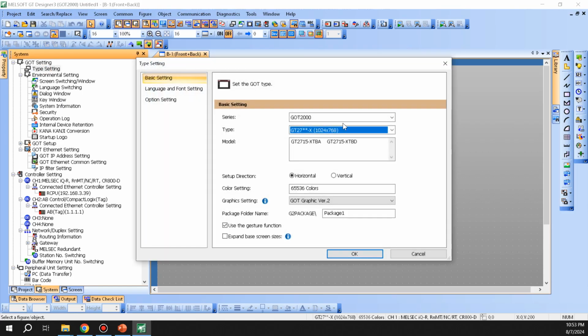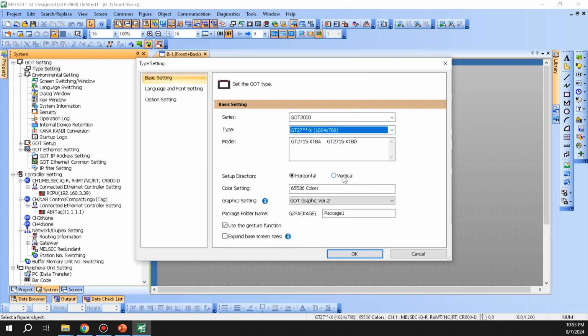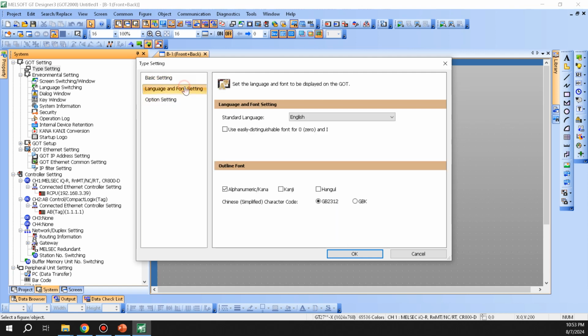When you double click on this, this is where you would set what kind of GOT series you're running, what kind of HMI size you have, whether it is going to be horizontal or vertical, and whether you want to use GOT graphic version 2 or 1. Usually keep it to version 2, you get better graphics in general. Then you have language and font, you can leave it to English. You can have Japanese as well, which is kanji.